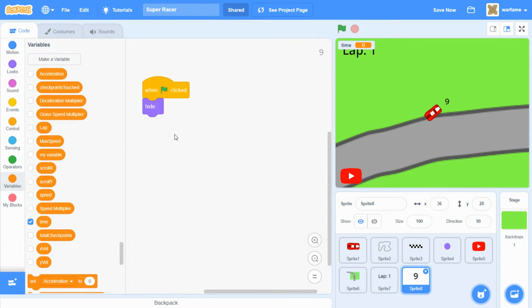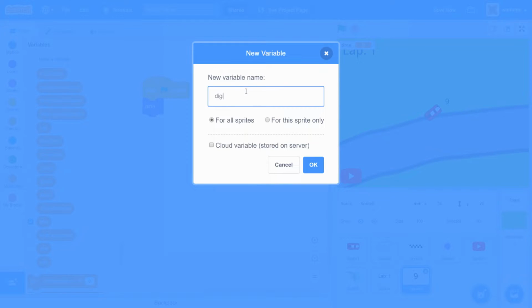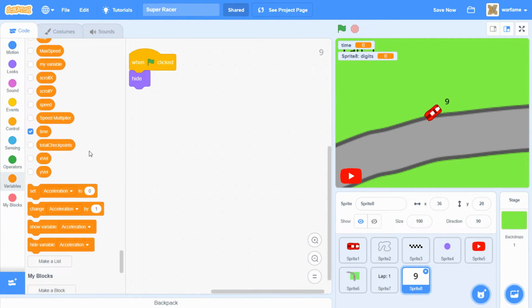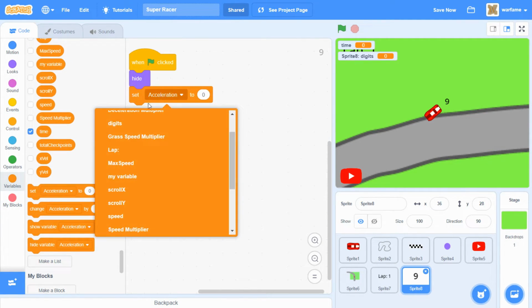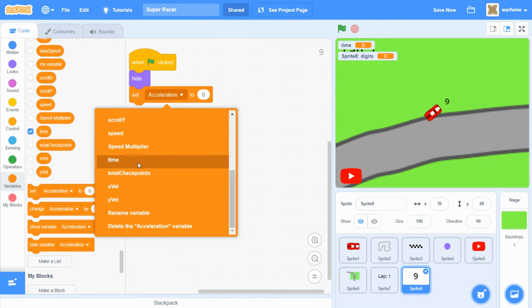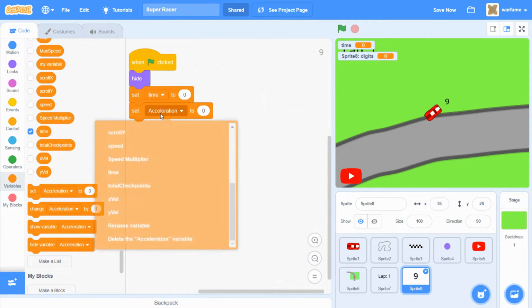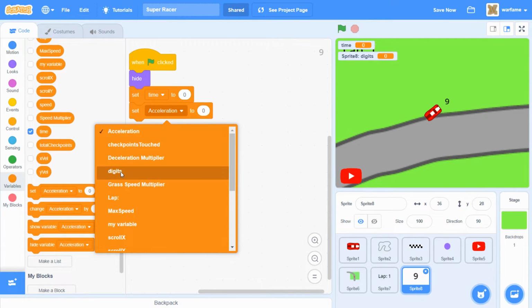And I'm also going to make a digits variable. So I'll call this digits, and then make sure to select for the sprite only. This is so that every clone that is created can hold different values for this variable. So select for the sprite only, and then click OK. Alright, so after the flag is clicked, I am going to set the timer to 0 because I want to reset the timer. So set time to 0, and I'm going to also set digits to 0.